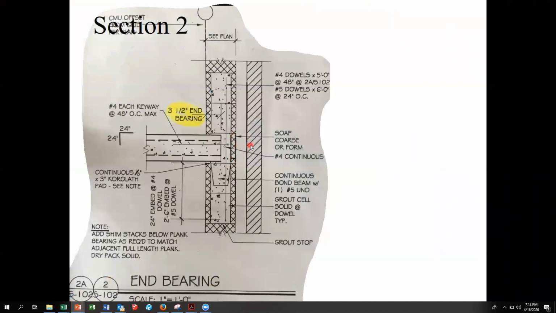Or the form, and we'll show you all the formwork that they did. So imagine that they came up to this course. This is an open web bond beam. It's got one number 5 running horizontal. It's got vertical dowels, number 4 continuous vertically, right? And UNO, unless noted otherwise. They grout the cell solid at the dowel, okay? From here all the way down.